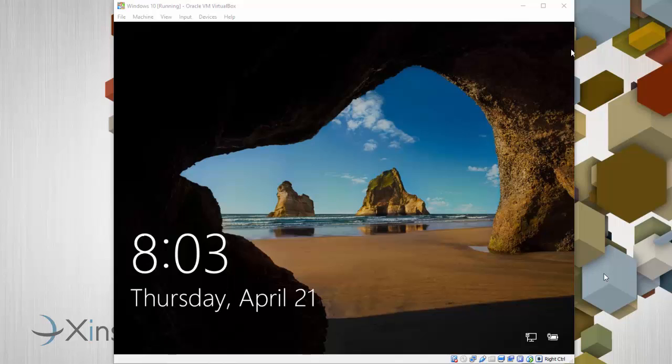Today's quick tip, I'm going to show you how to convert a Microsoft Windows 10 local account to a Microsoft account that you can use to log in on any Windows 10 machine, sync your settings, and more. Alright, so let's go ahead and get started.